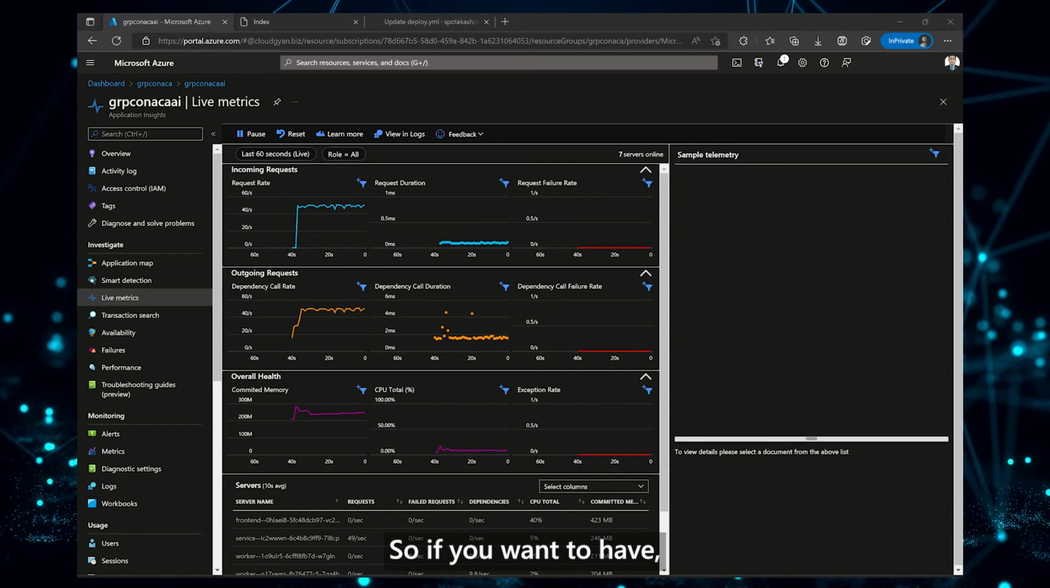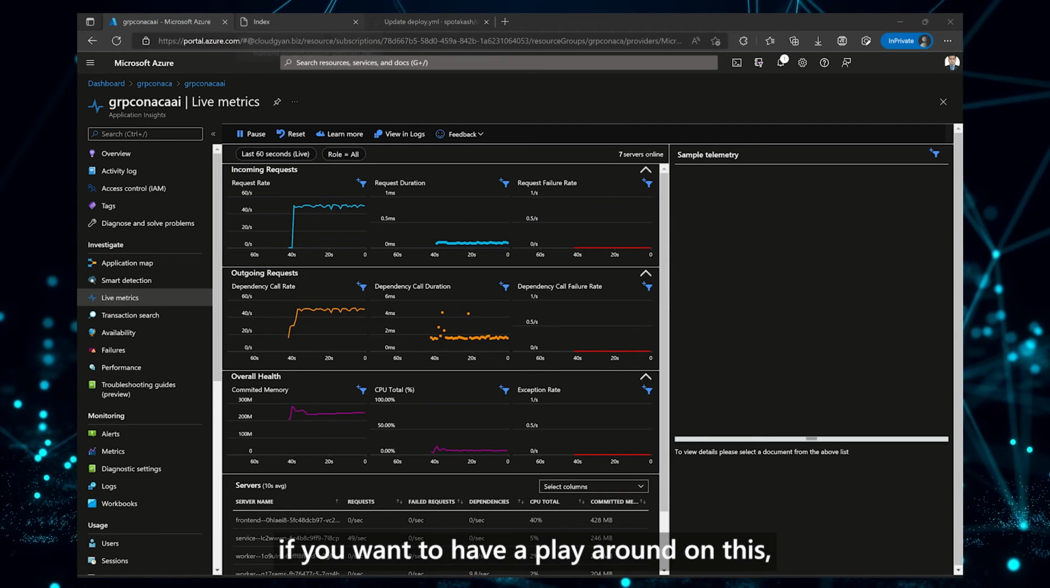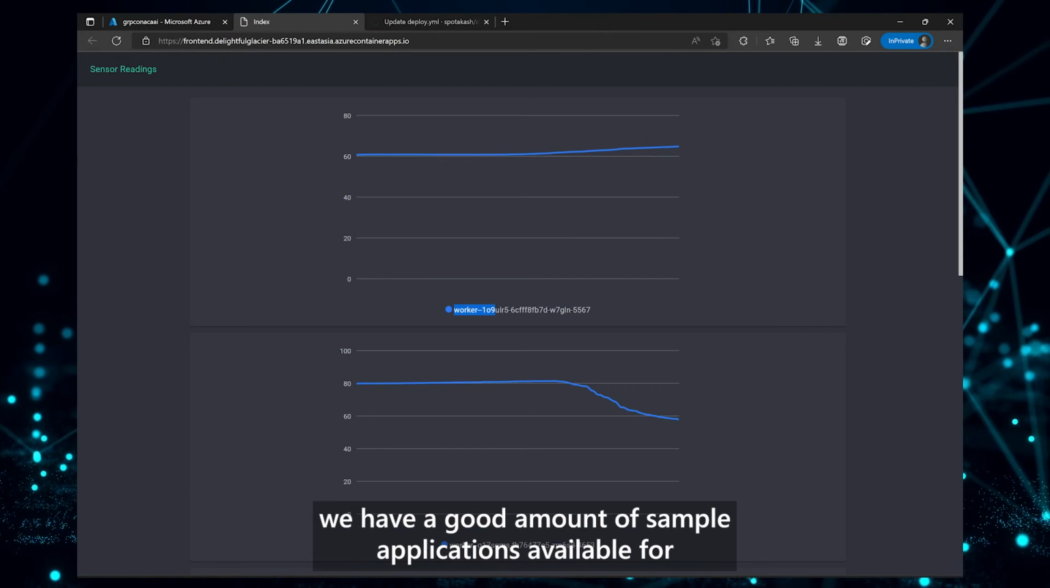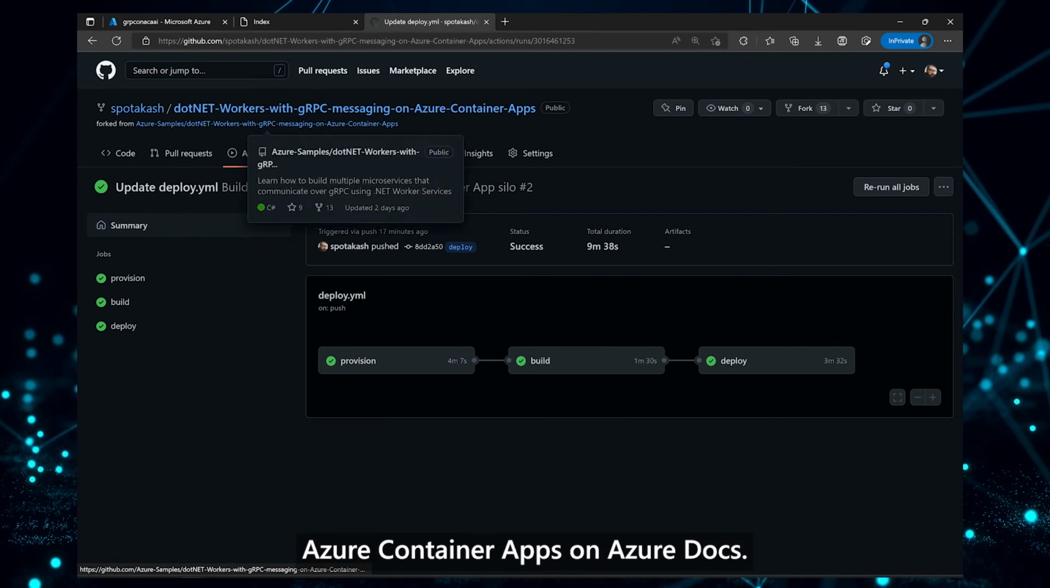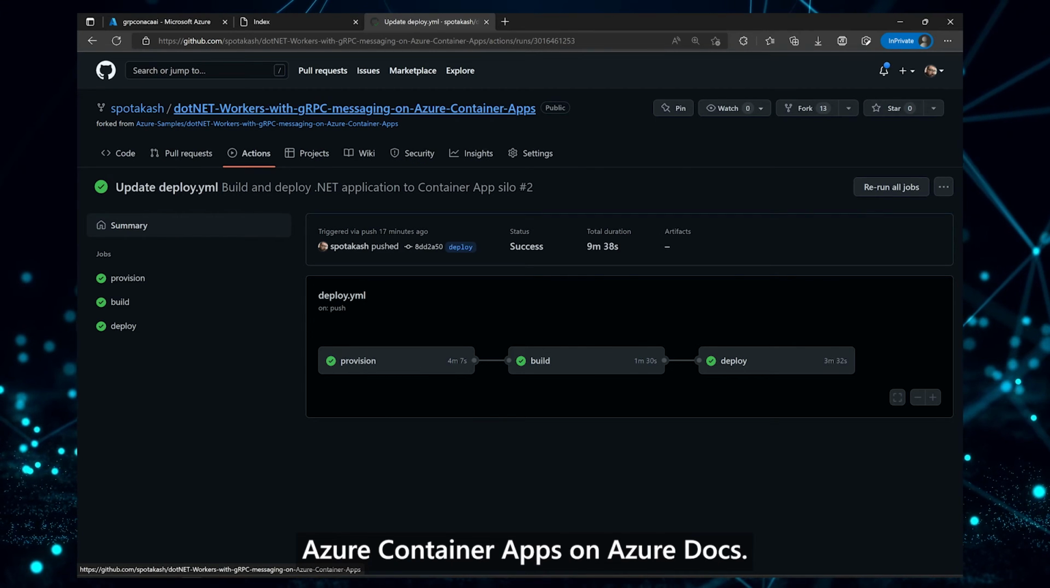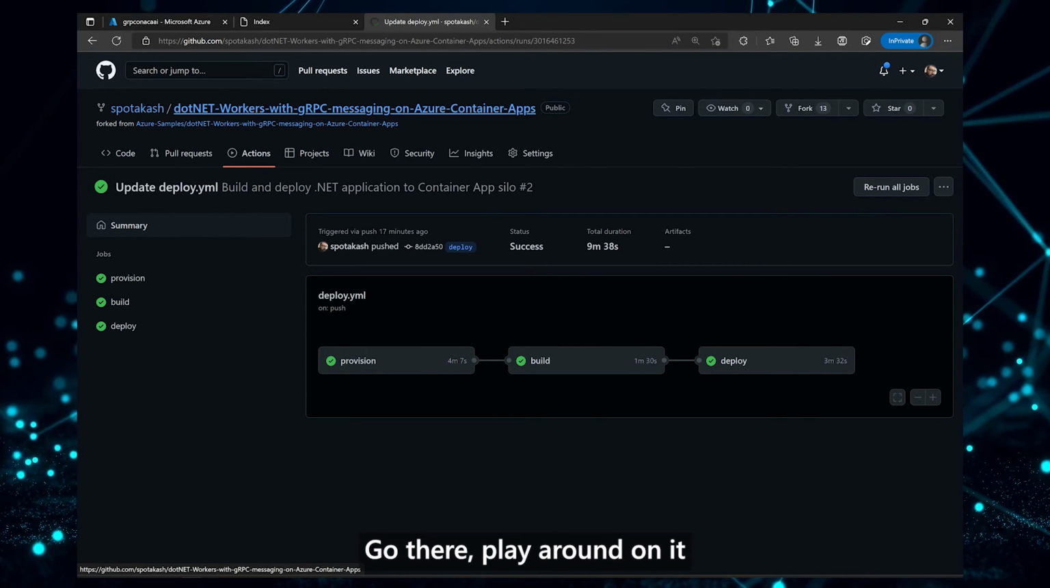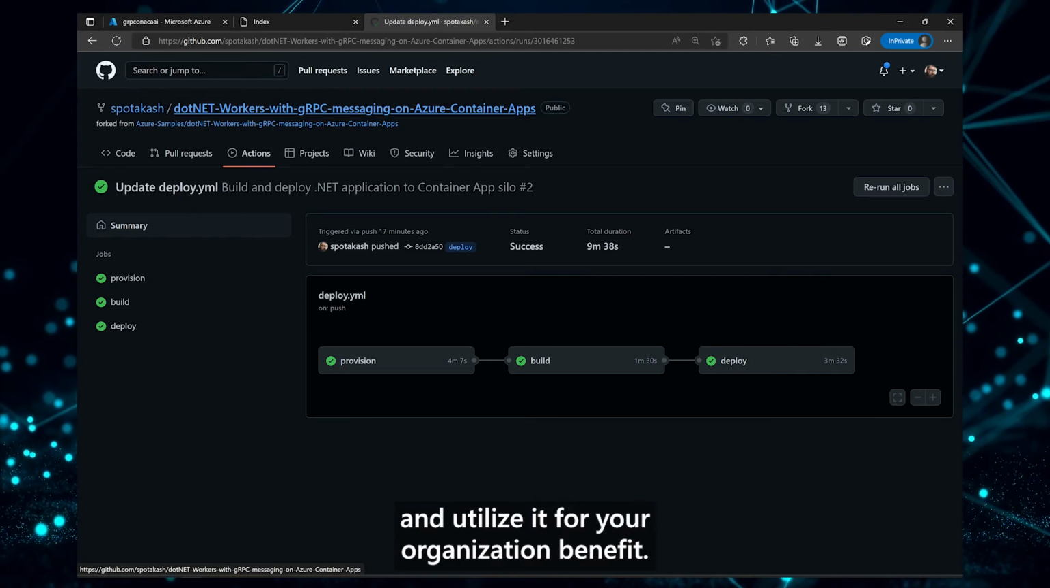So if you wanna play around with this, we have a good amount of sample applications available for Azure Container Apps on Azure Docs. Go there, play around with it, and utilize it for your organization's benefit.